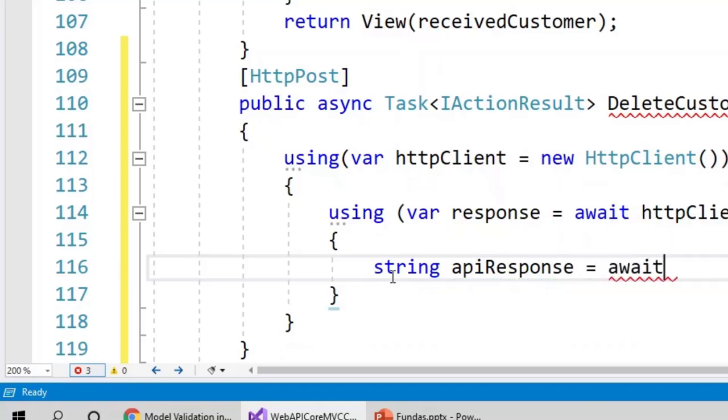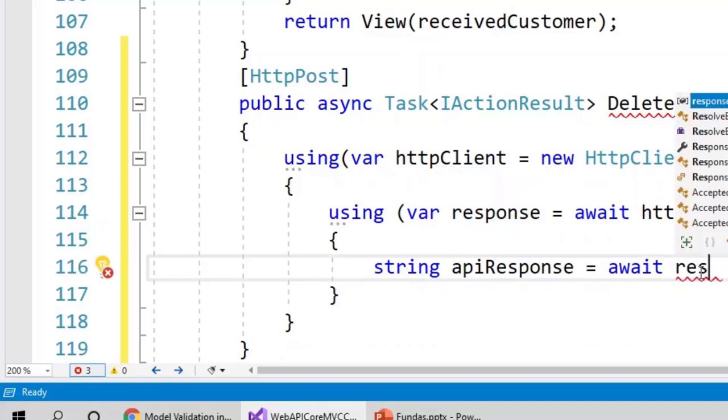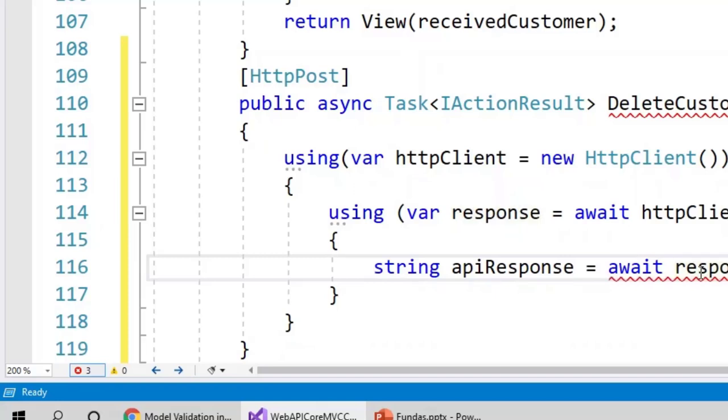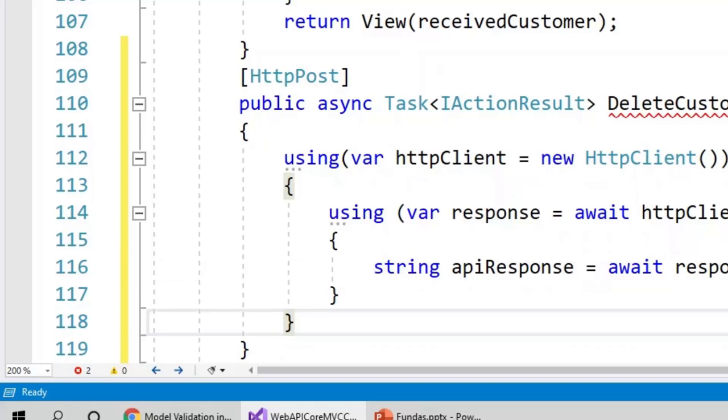Now I have to await on response. I'll have to use this object that we have been given back from the WebAPI request to the WebAPI URL. So await response dot content. Now this is repeated again and again, so by this time you might be quite familiar with what this line of code does. Await response dot content dot ReadStringAsync. What it does is the task object representing the asynchronous operation, so it serializes the HTTP content to a string asynchronously.